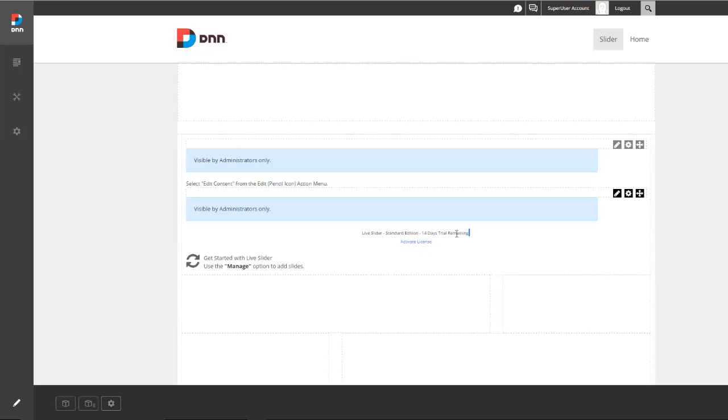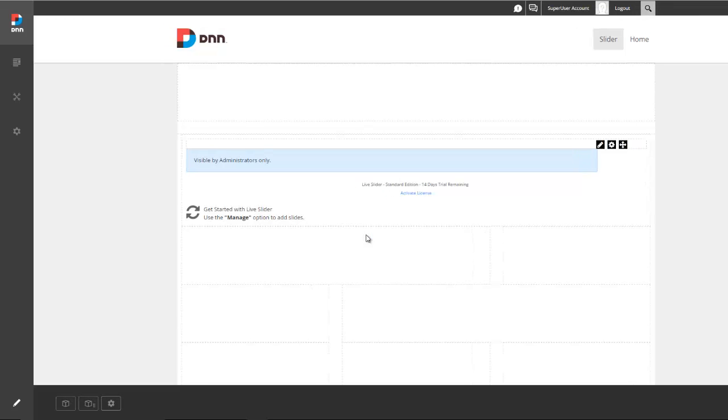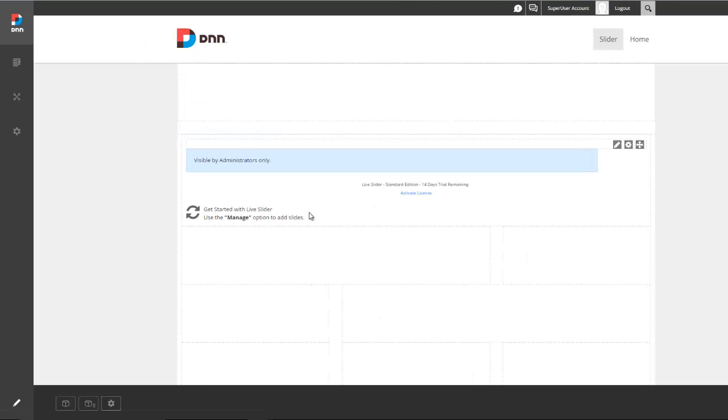As you can see, it's running in a 14-day trial. I'm going to delete this HTML module, which gets added to any new page by default. I will also show that this trial message only appears when you're in edit mode. If I close out, it disappears. So I'm going to go back in and hit edit, and there it is.